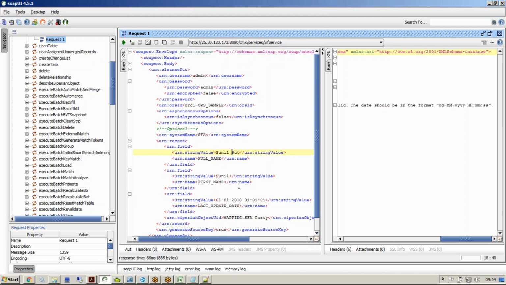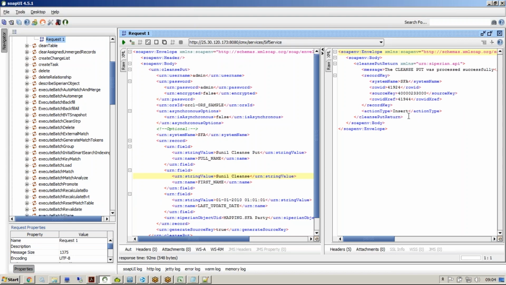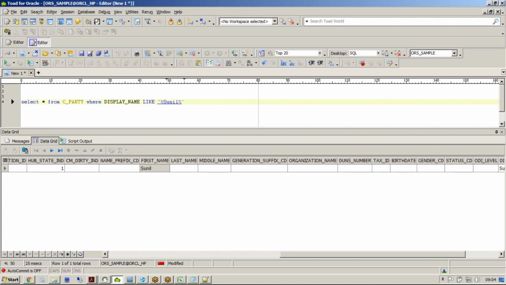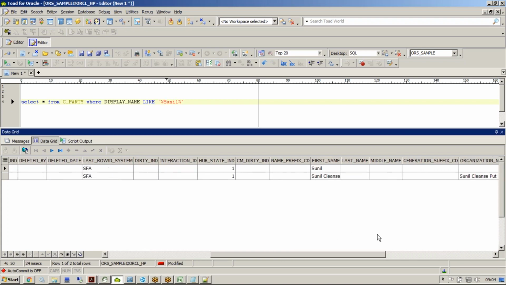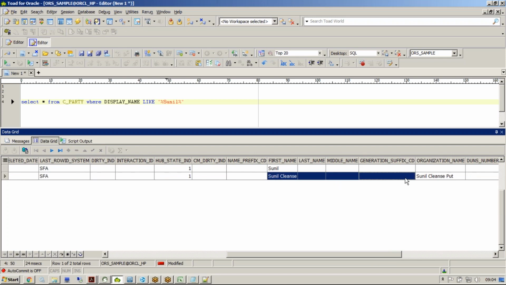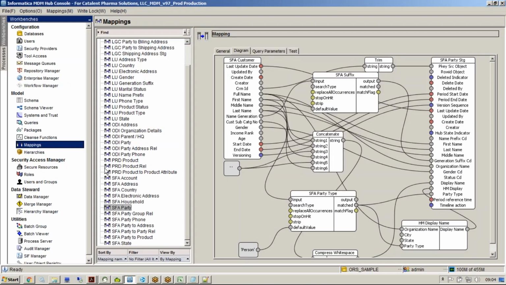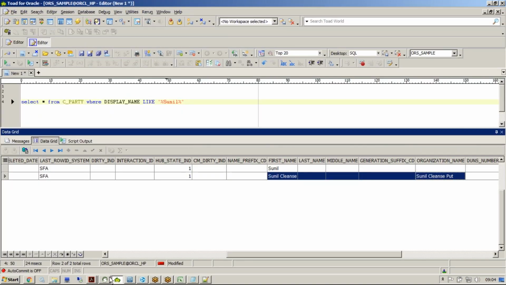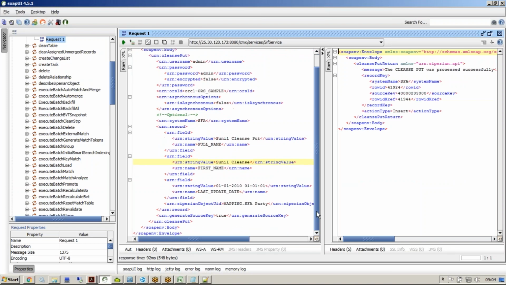and the name will be Sunil Cleanse put, and first name is Sunil Cleanse. Let me invoke. Insert. Okay, the record was inserted, and if I check it, there are two records now. This is Sunil Cleanse put, the second one, right? Sunil Cleanse put. Okay, that's what the cleanse put operation is.